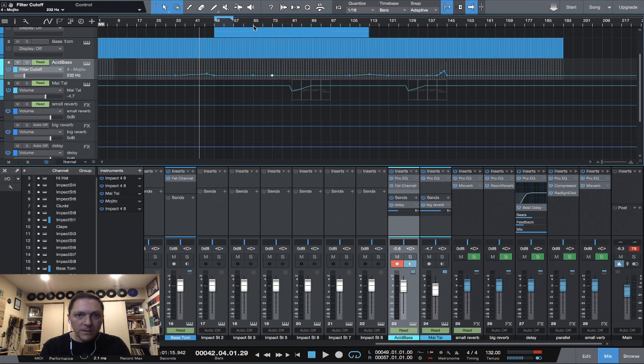Is that where the stabs come in? I think it is. Yeah, I don't want to do anything there. All right, and then at the end we can fade that out. Bass tom, I don't think I had anything to automate on that one. Got the pads built up a little bit there. Let's go back here for a bit and take a listen.